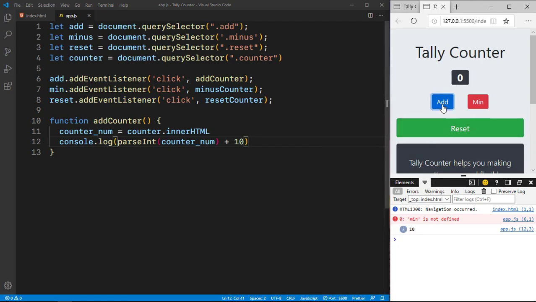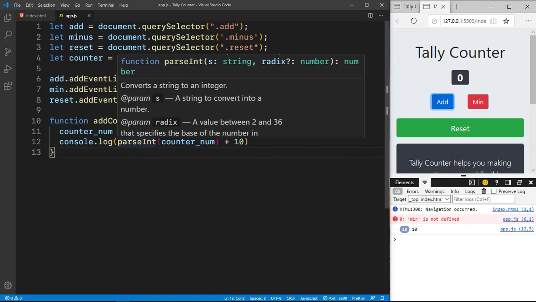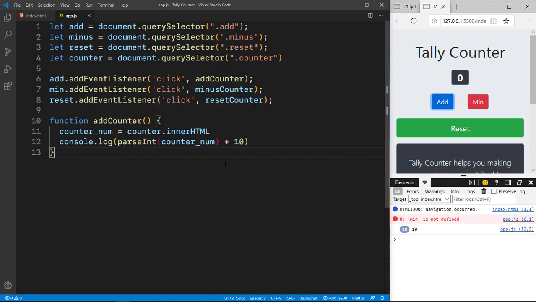There we go, it's not giving us 0 1 0. Before, it would have given us that value, but now it's actually giving a number. So that's an example I showed you guys. This is how you turn a string into a number. Even if you look right there, it says it converts the string to an integer. Alright, so we don't need this console.log, we just want to be able to change whatever is inside.